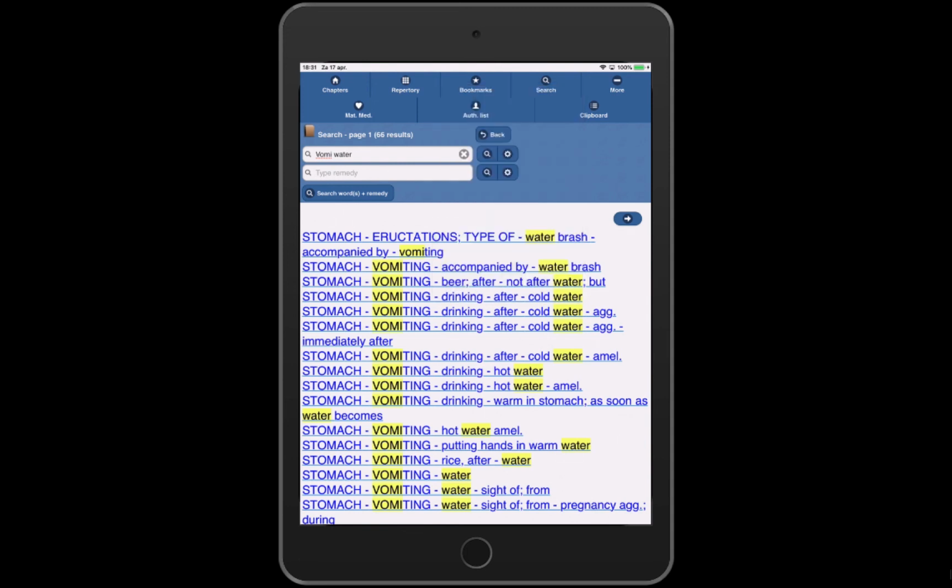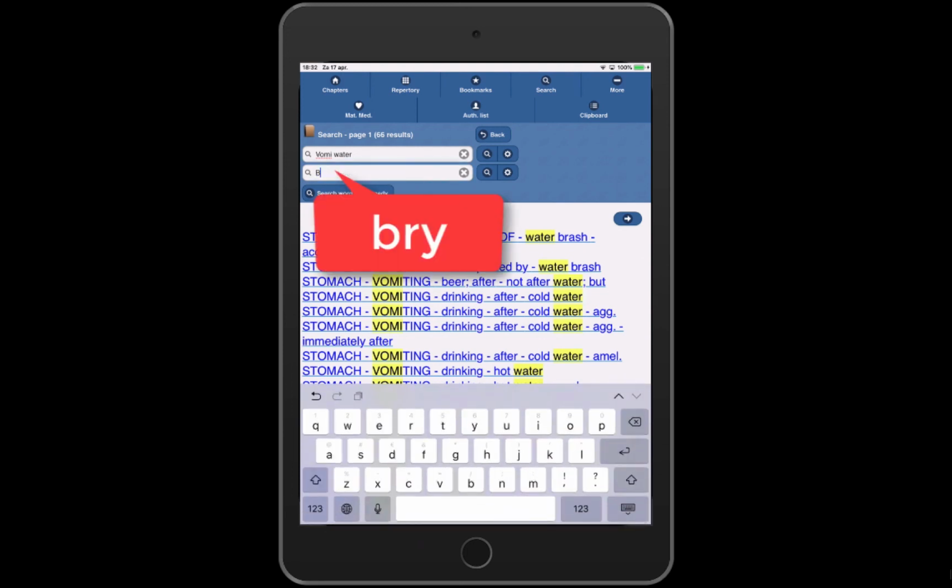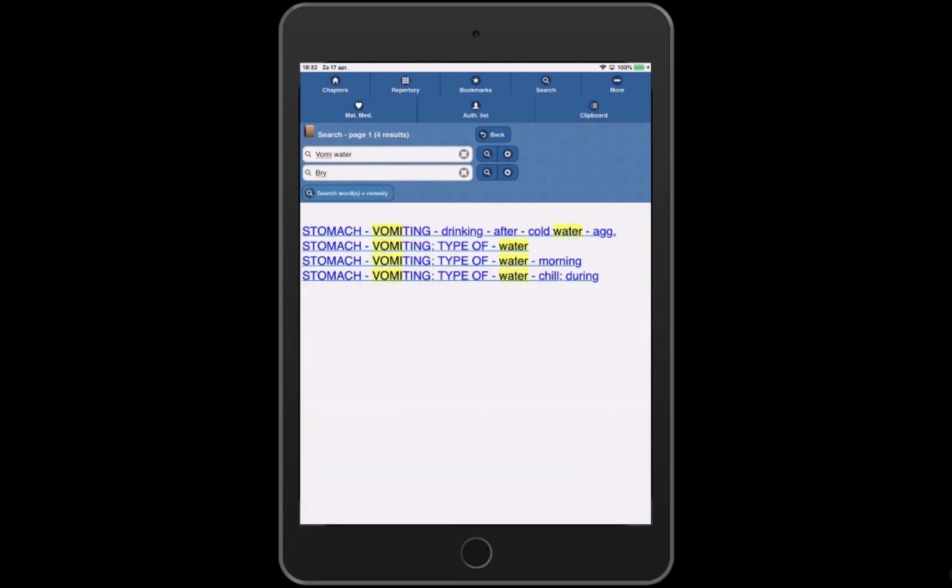Now in the field of the remedy, I can type, for example, BRY, Bryonia. To do a combined search of both fields, of the words and the remedy, I tap on Search Words plus Remedy. And here's the result.